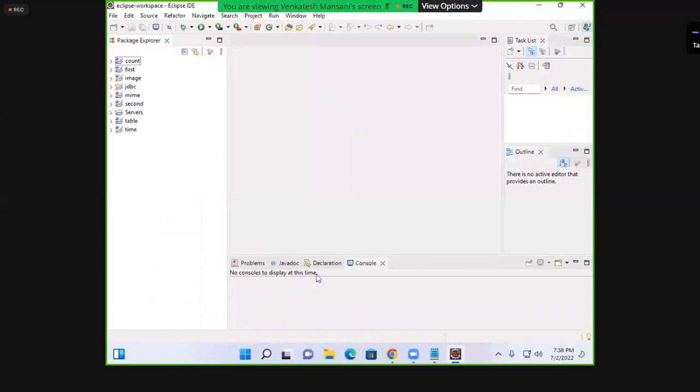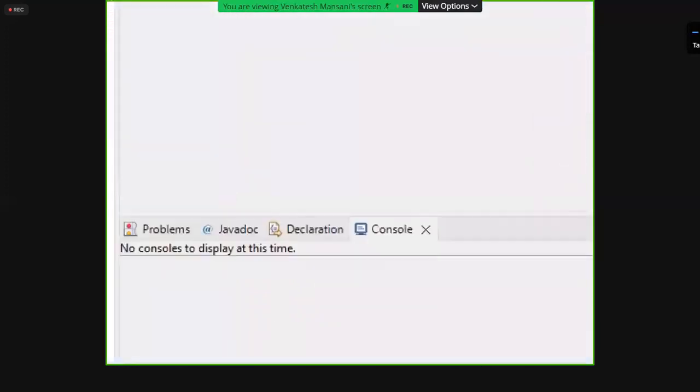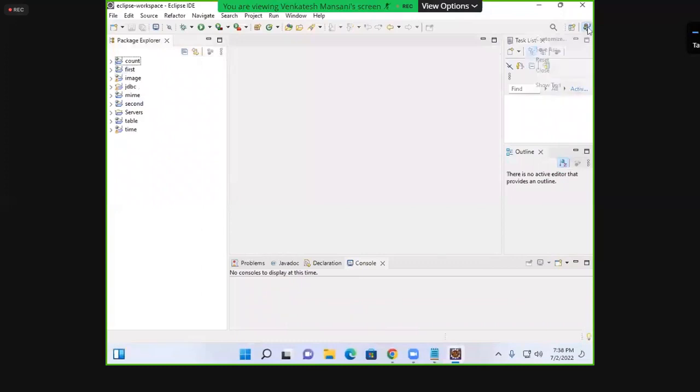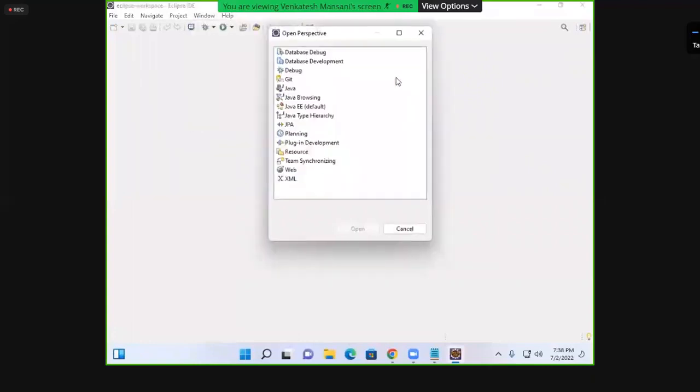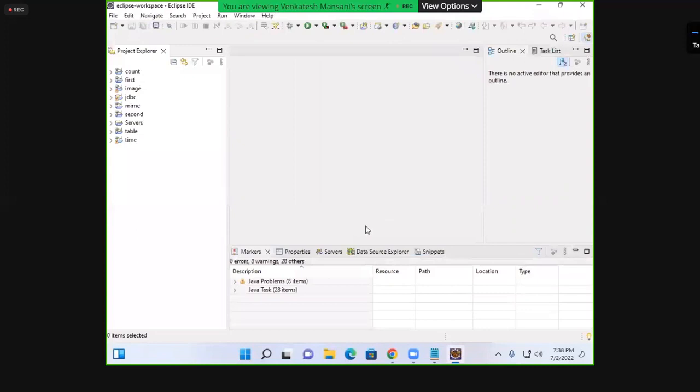Now, this is the Java perspective. I'll close this one. Right click, close. Next, Window, Perspective, Open Perspective, Other, Java EE, Open. Now this is the Java EE perspective, so Servers appears.